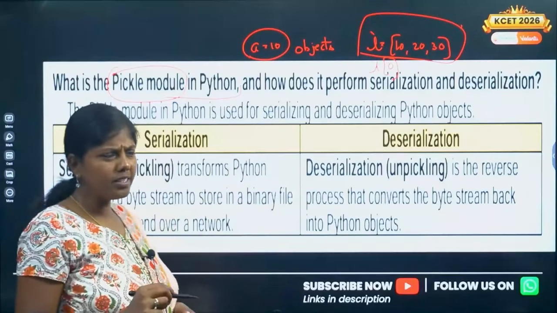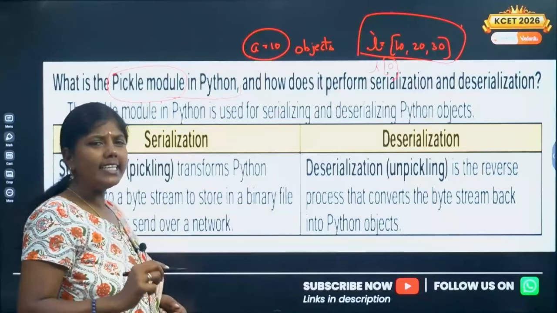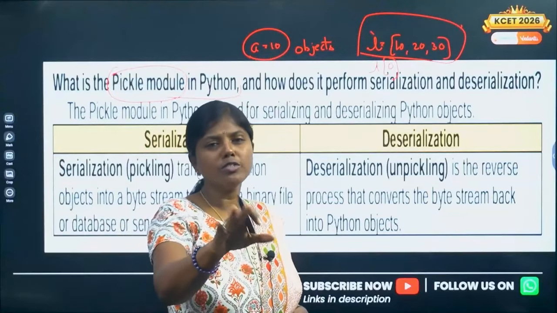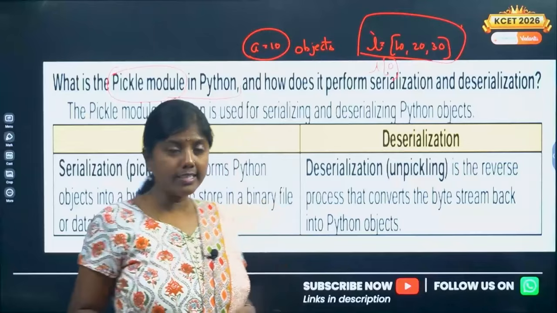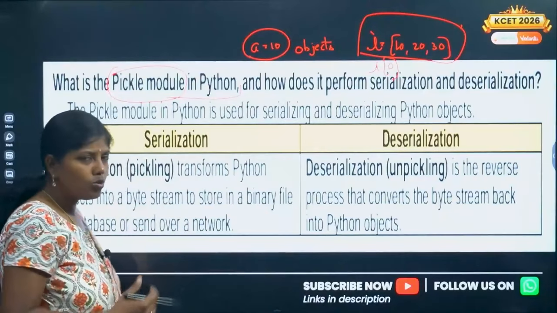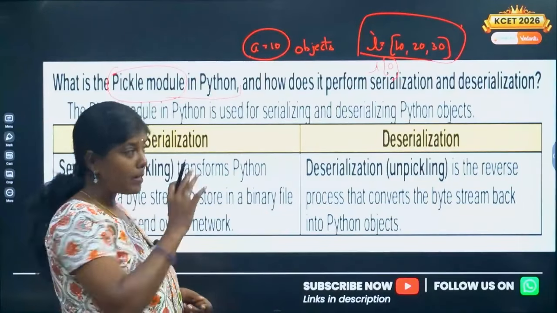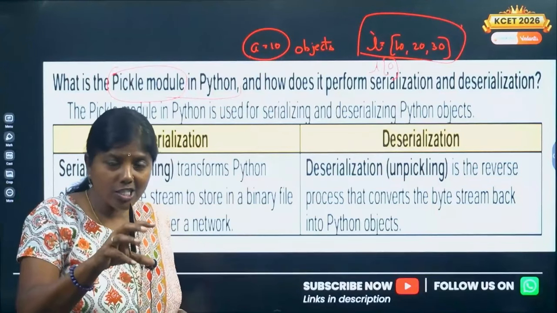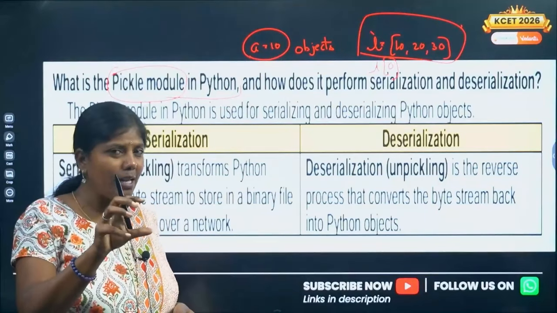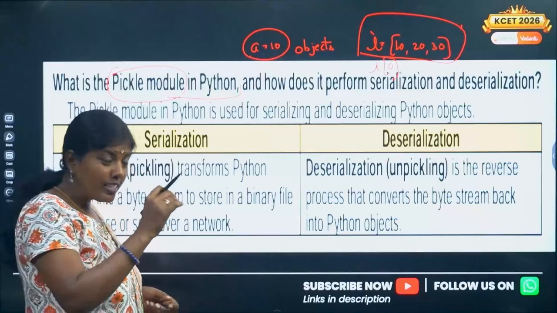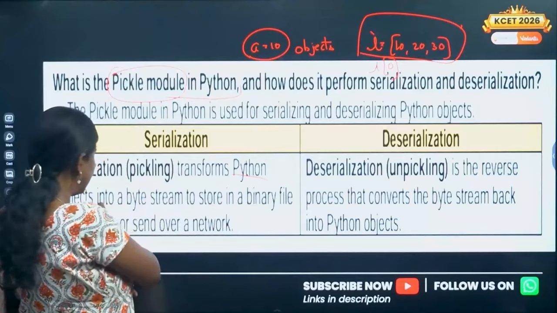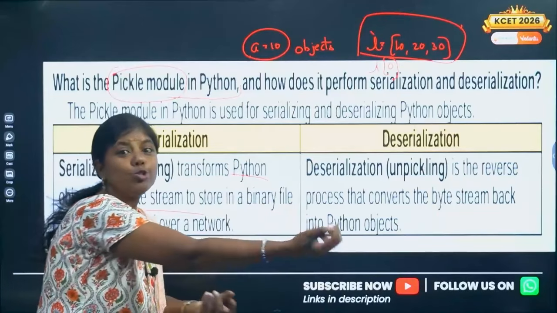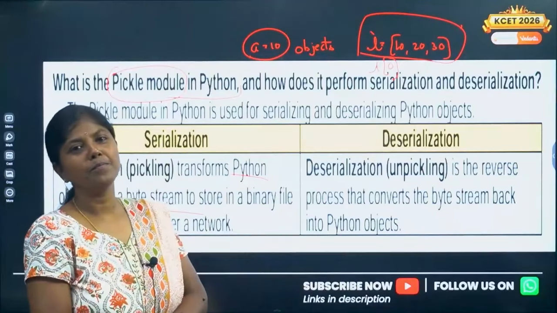So how can you do it? The pickle module basically has two functions, the dump function and the load function. Using these functions you will be able to do it. So let's understand now. There are two terminologies we'll understand: serialization and deserialization. What is serialization? Serialization helps in converting Python objects into byte streams so that I can store them in a binary file.